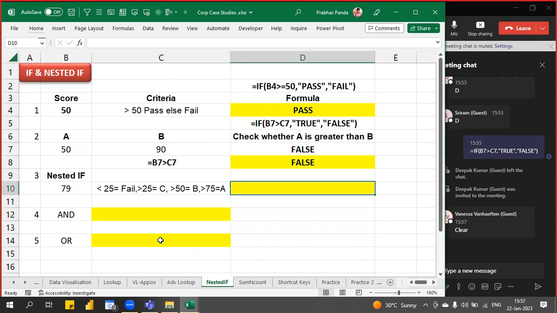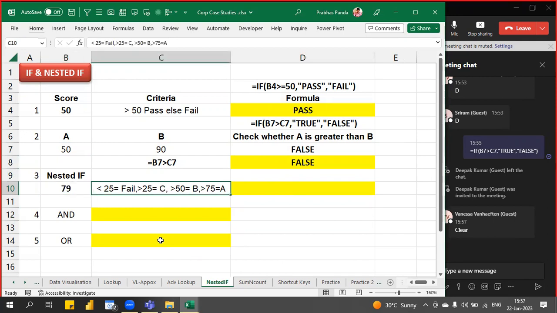Fine. So now we are going to discuss something called nested if. Here we have a score. You can check we have a score, and we need to check that if somebody scores less than 25, the result should be fail. If he scores more than 25 but less than 50, the result should be grade C. If he scores more than 50 but less than 75, it is grade B. If he scores more than 75, the grade would be A. So this is the condition over here.